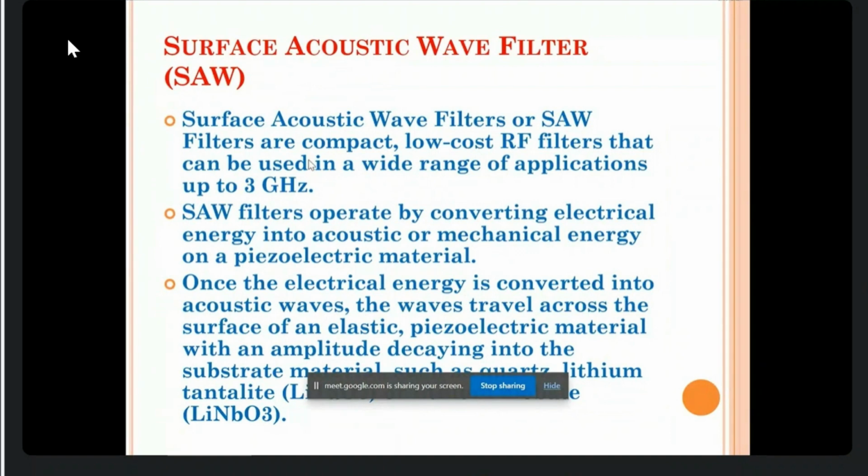Next, one filter generally used in RF and microwave frequencies is the surface acoustic wave filter. That is called a SAW filter. It can be used in applications up to 3 gigahertz. It converts electrical energy, the RF signal, to acoustic or mechanical vibration on a piezoelectric material. Once the electrical energy is converted into an acoustic wave, the wave travels across the surface of that material, and its amplitude will also decay.